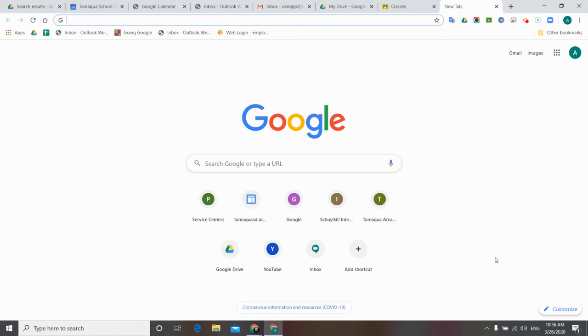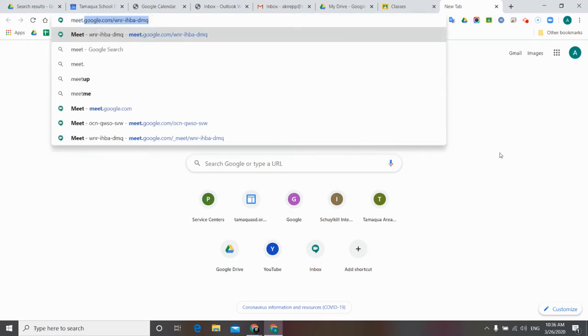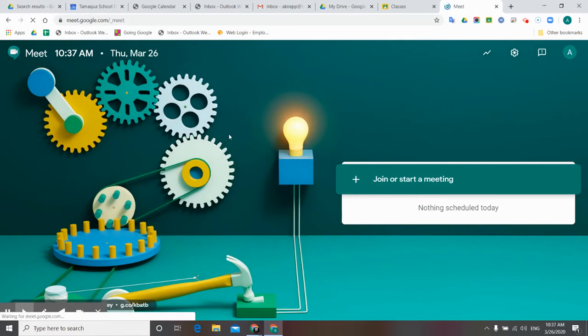I personally like Google Meet just because of how simple it is, and the fact that it's already integrated into the Chromebooks that the kids have. So to access Google Meet, all you have to do is go to meet.google.com, and there you are. That's all there is to it.